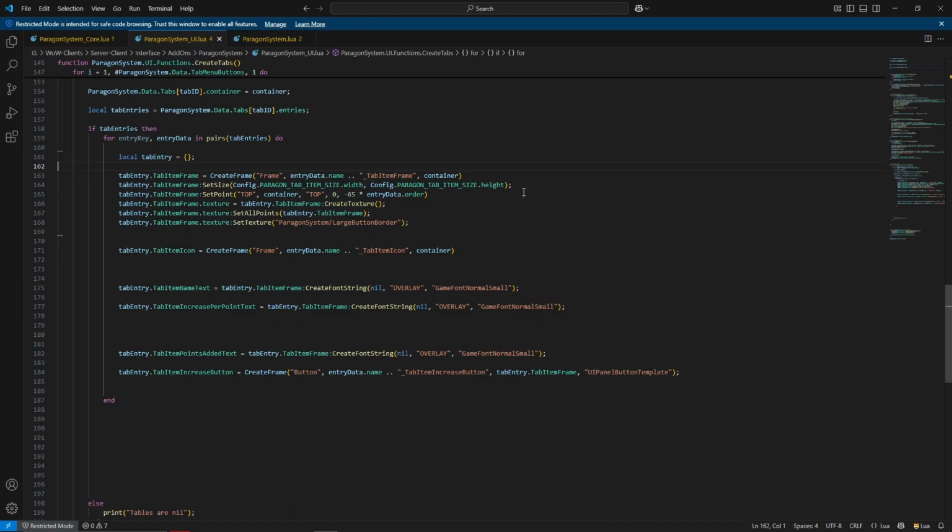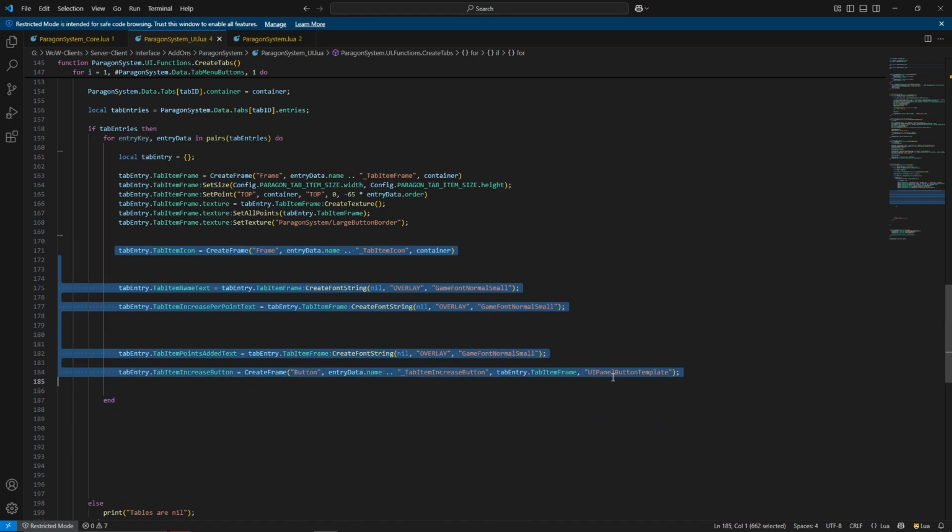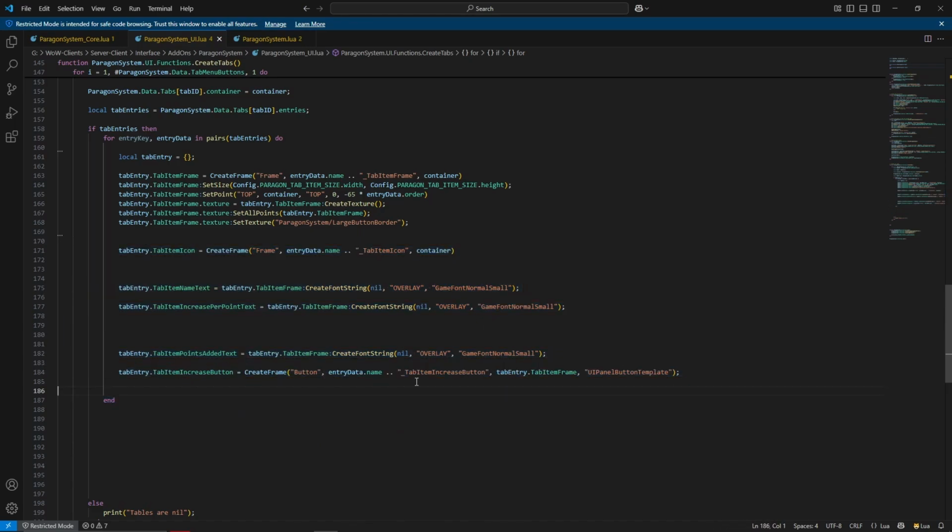So that works now. I think I will cut this video up in two. So right now we have the frame, and next video we'll complete all this creation of the tab. So see you in the next one.